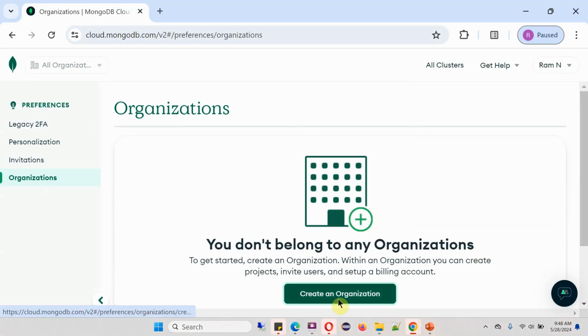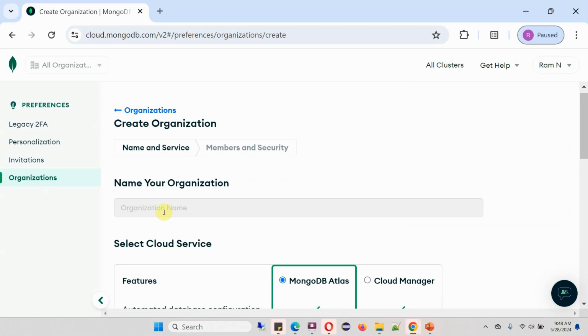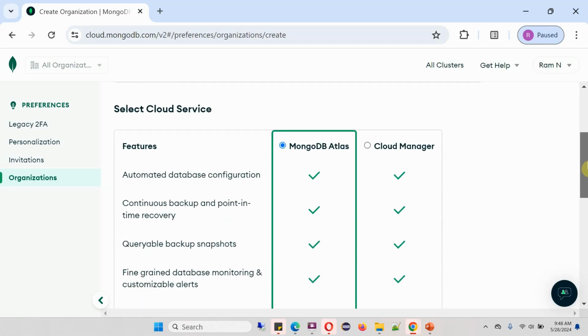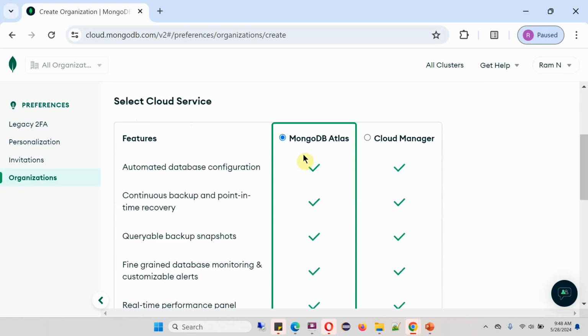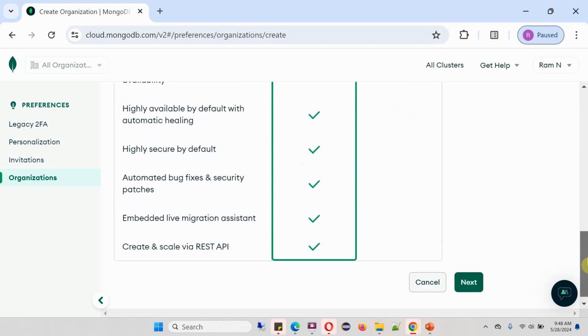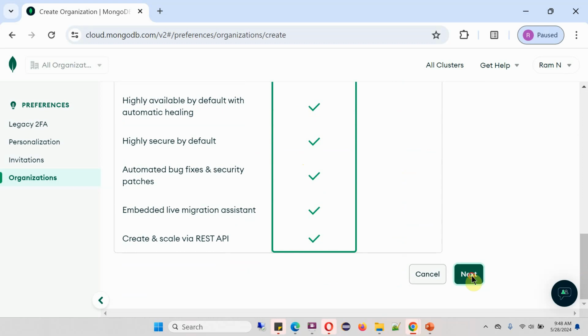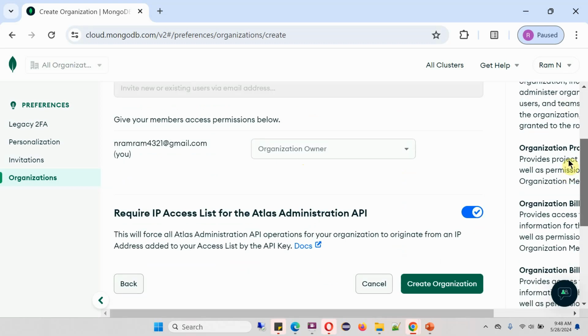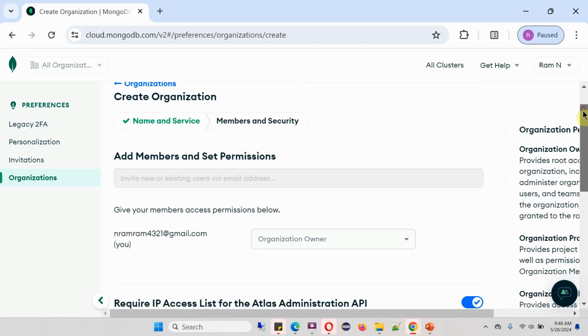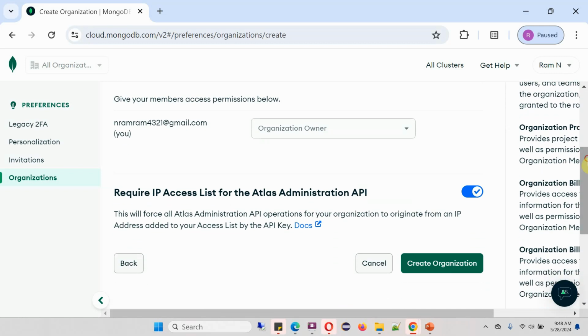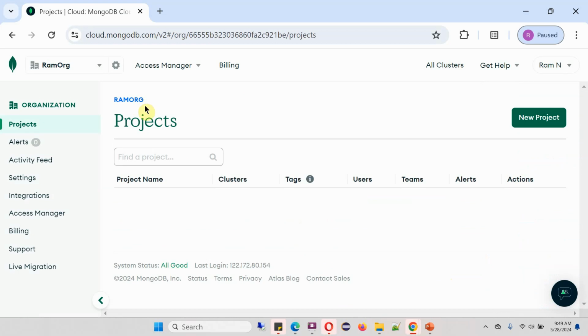Click on create an organization. Here provide the organization name. Select the cloud service, which is MongoDB Atlas. Click on next. Click on create organization. Here you can see organization is successfully created.